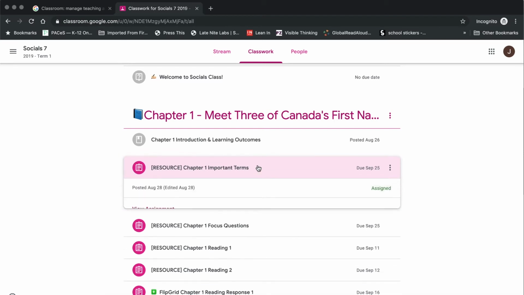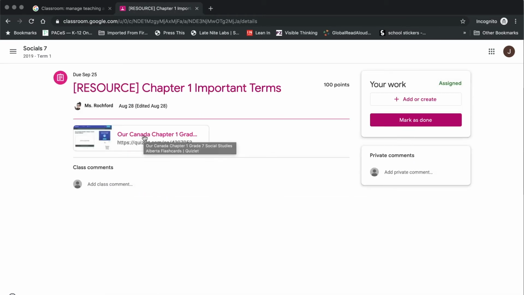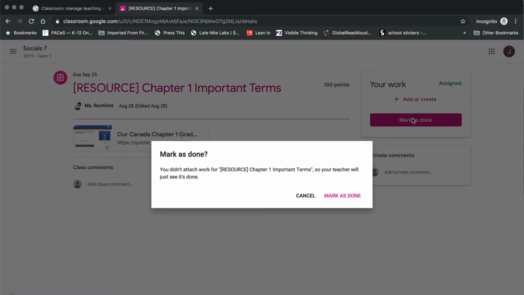In order to do this, you open up the assignment, take a look at the instructions and any files that have been uploaded for you or links for you to follow. You complete the task. On the right-hand side under your work, you simply need to click on the button, confirm that's what you want to do and that you are not required to upload any files, and then click on Mark as Done.